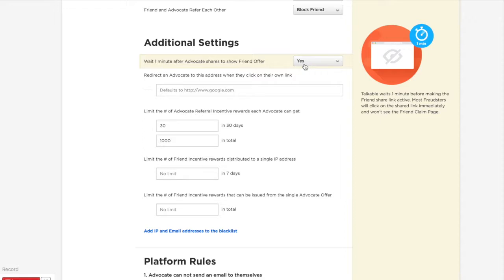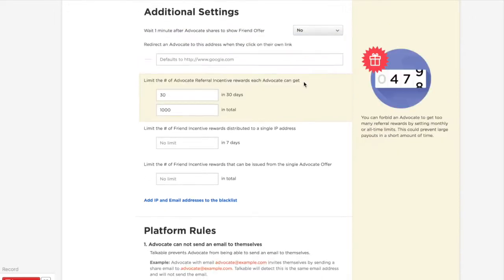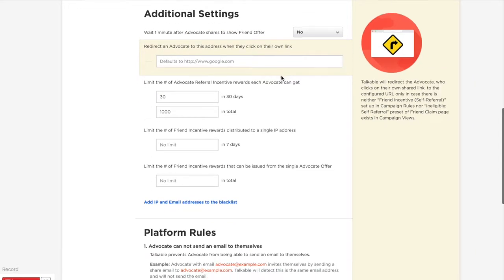Again, I would usually recommend keeping this off unless fraud becomes a major concern and we see that there are a lot of people clicking on their own share links immediately, and we can always pull a report regarding the timing of that. So I'm going to go ahead and turn this off for the purposes of today's demo.